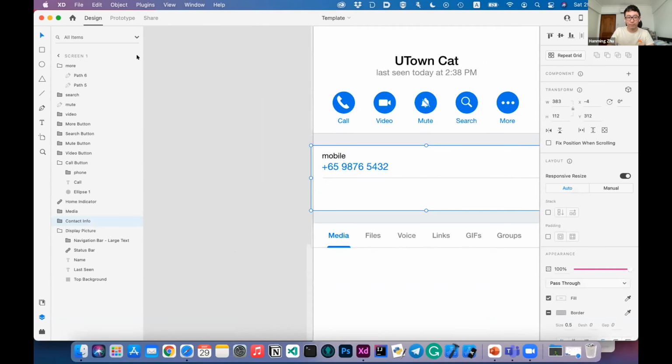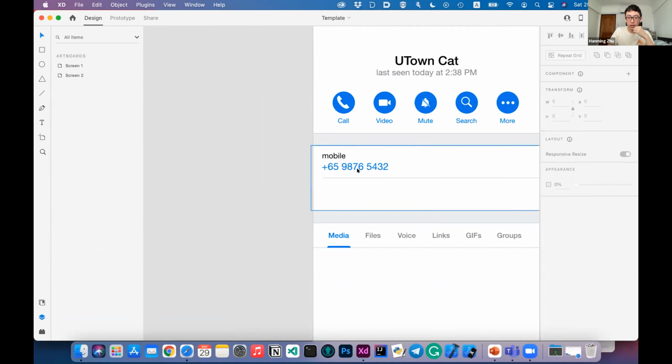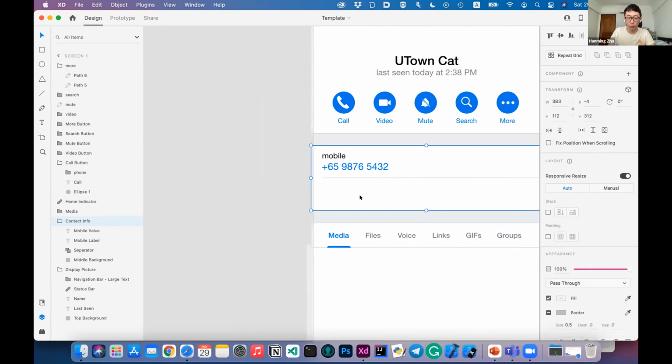So this part is where we want to have the username. You realize that when you click this, this whole section gets highlighted. Why is that so? Because this whole thing is grouped together.